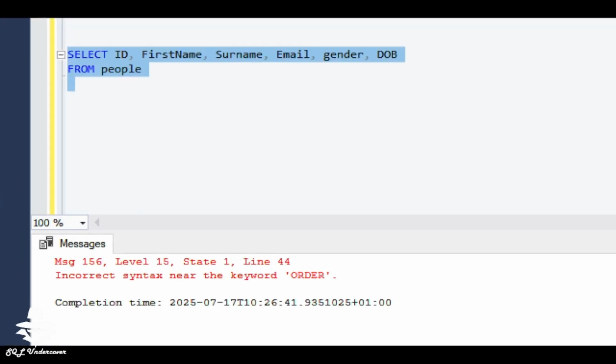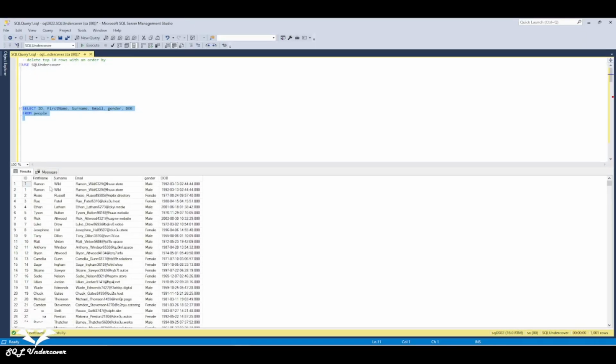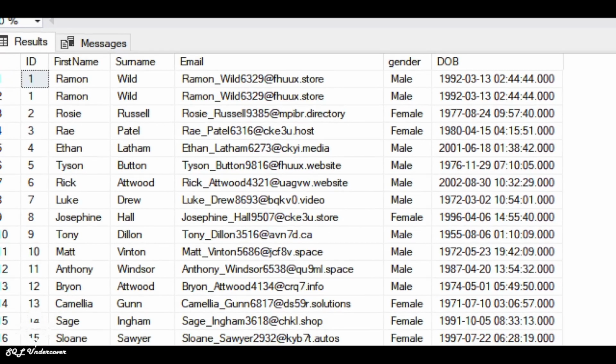We have got ourselves a quick little table we're going to use. So quickly look at this table. We're going to select ID, first name, surname, email, gender, and date of birth from our people table. It's just a very simple little table storing some information about people. We've got an ID, a first name, a surname, an email, a gender, and a date of birth.